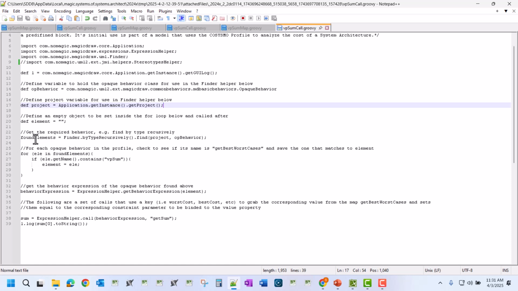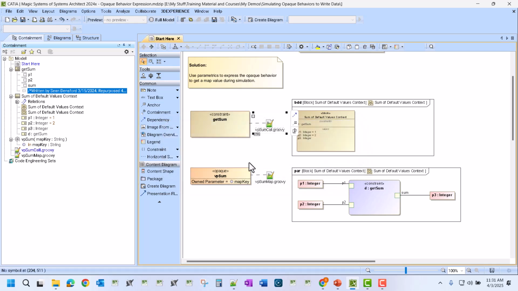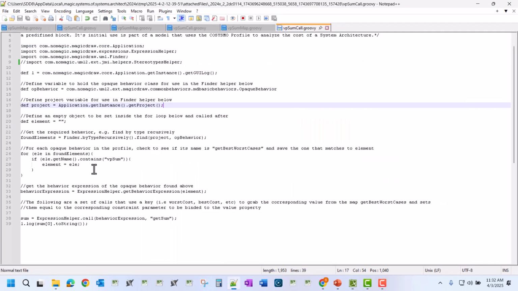And then we're going to loop through. So for each one of those opaque behaviors, if the name is equal to VP sum, which if you recall is the name of our opaque behavior, then we want to save it to element. And then we want to go ahead and express the opaque behavior that we found above. So here we're saving it to this behavior expression. We're using that expression behavior, and we are expressing that opaque behavior.